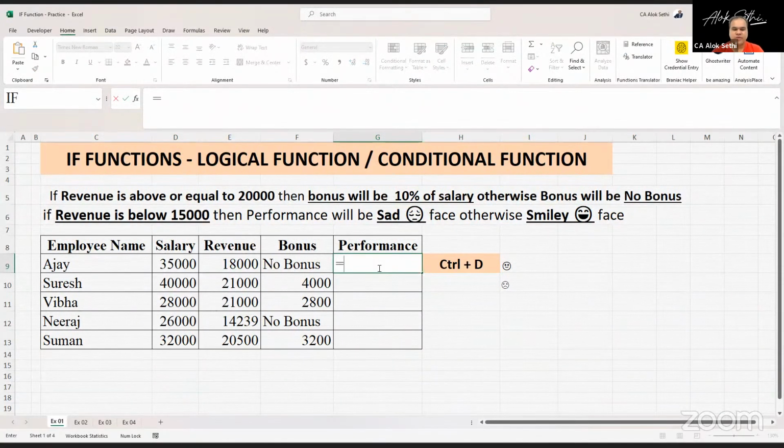Equals IF, again we start with the IF function, open the bracket. What do we want to check? We want to check revenue. Which cell has revenue? The same cell, E9. Now I want to check for less than 15,000, so I use the less than sign and then put 15,000. If the revenue is less than 15,000, then give me a sad smiley because there will be no bonus.